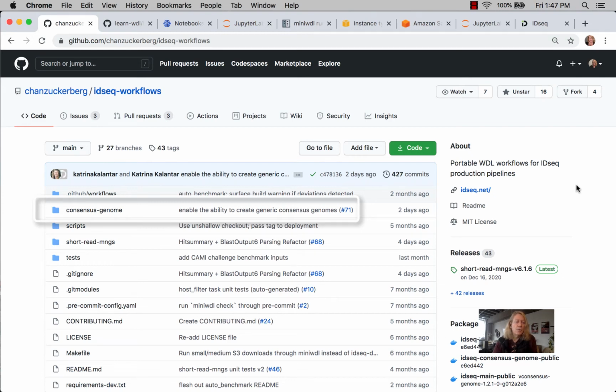In this video, we're going to run a workflow from the Chan Zuckerberg IDSeq Workflows repository. Specifically, we're going to be working with the WDL behind their consensus genome workflow. So I've written the instructions out as part of the miniwdl course so that you don't have to navigate through this repository, but we'll be pulling from it.